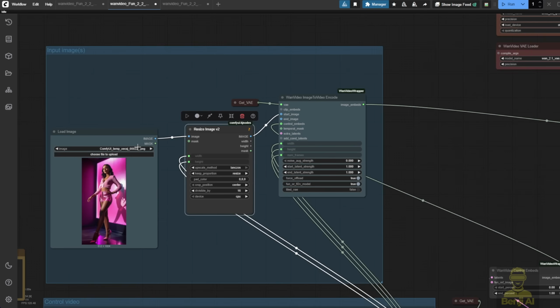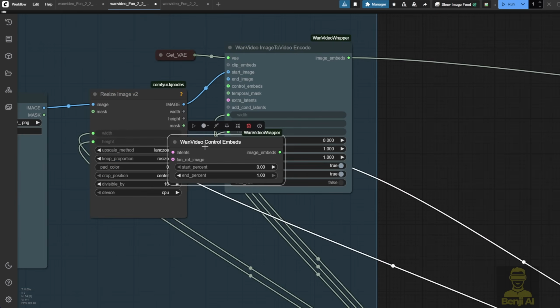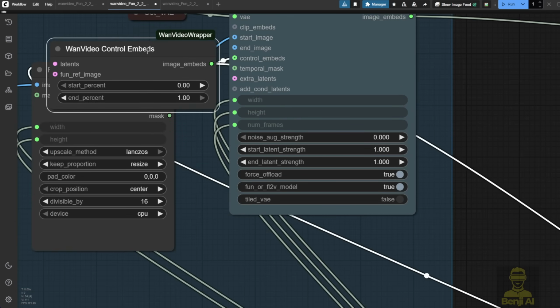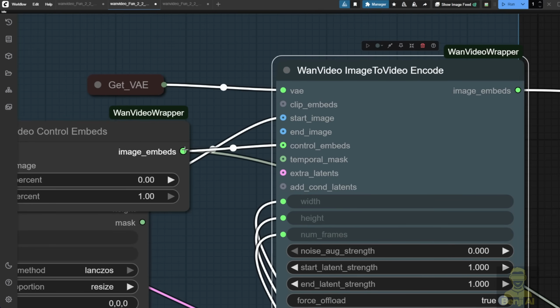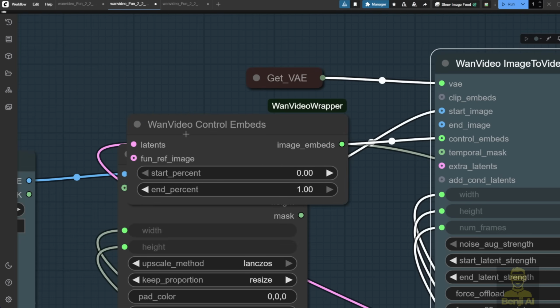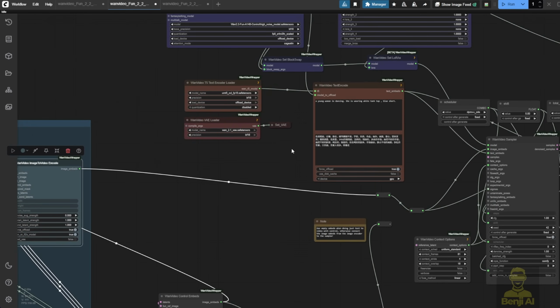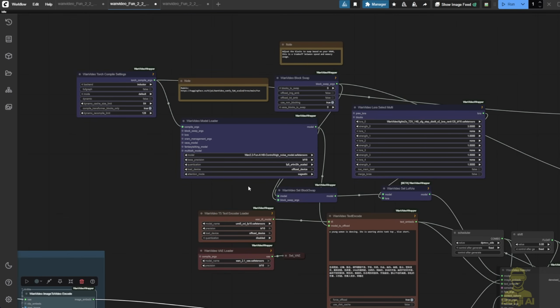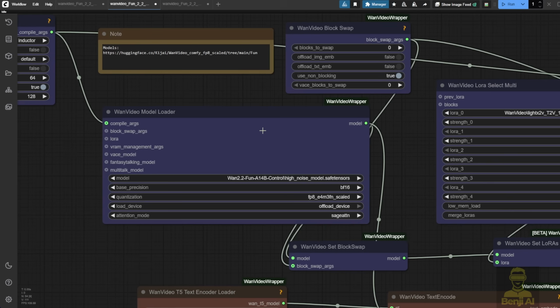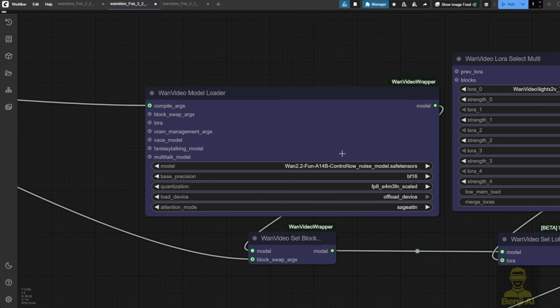In this example, I've got this image and I resized it. But all of that's already set up in the example workflow. You can just follow along to see how it works. The point is, we're connecting the control embed data to the WAN video's image to video encode node, and we're doing that because we're using ControlNet from the earlier part of the workflow. So we need those models loaded first. You'll see two model loaders, one for Wan 2.2 Fun Control High Noise, and the other, on the left here, for the low noise version.